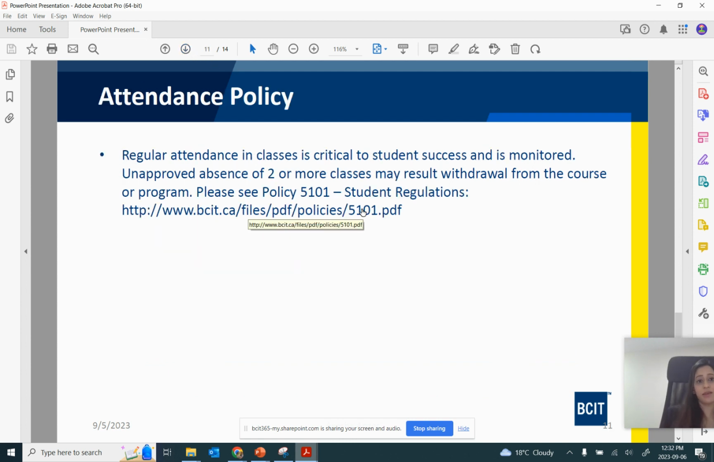Attendance policies: you need to have regular attendance. If you are not able to attend any class, you have to inform me. You can send me an email. I would prefer an email or a message. But the excuses should be genuine. You cannot tell me that you are not able to come because you don't want to come to the lecture or the lab. That is not a genuine excuse, and it's not acceptable. As per the policies, you cannot be absent from two or more classes. If that should happen, you have to withdraw from the course.